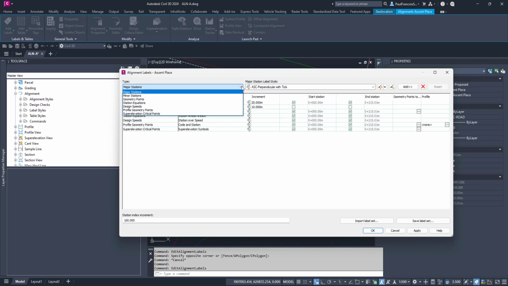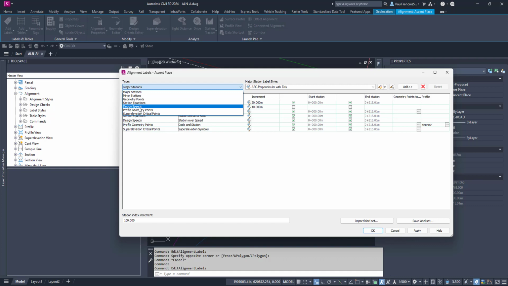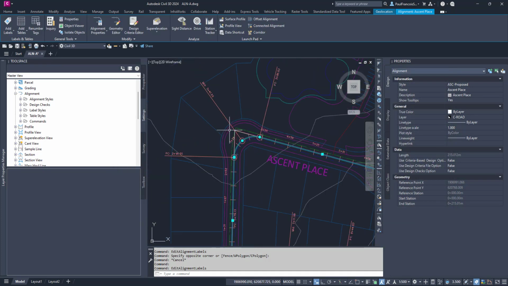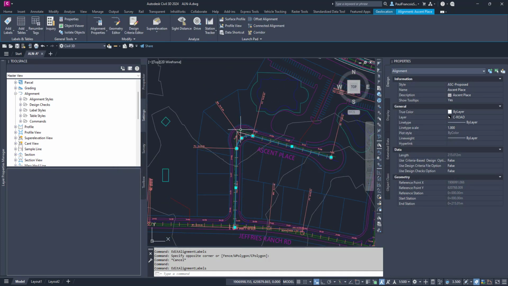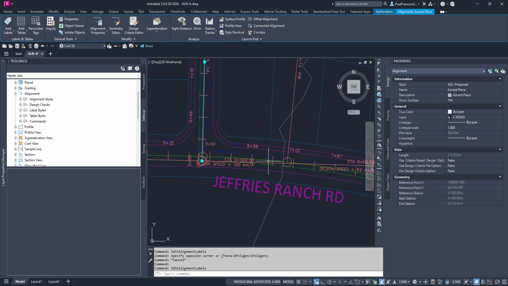So you can see you can have information from major, minor station, geometry points, station equations, design speeds, profile geometry points, super elevation and critical points. And for each one of those there will be a style that you can apply, and then you can add that element over there. So let's see if we do the design speed, station over speed, and we add that to the list, it will add yet another label. And if we say OK, then we can see the label.